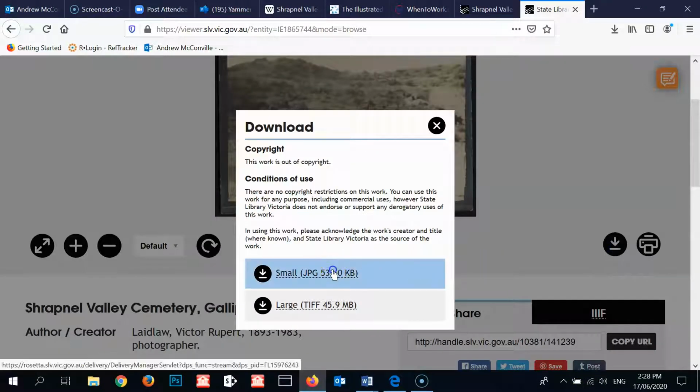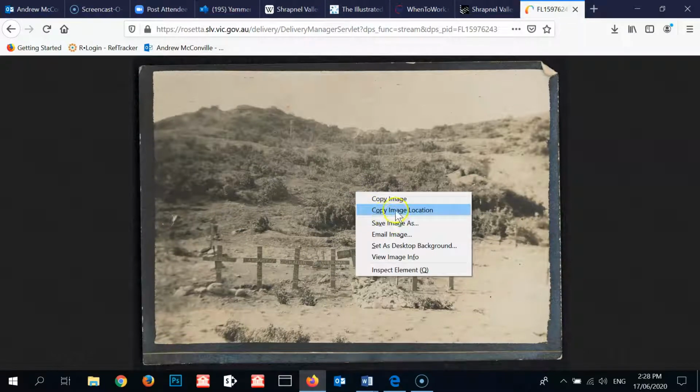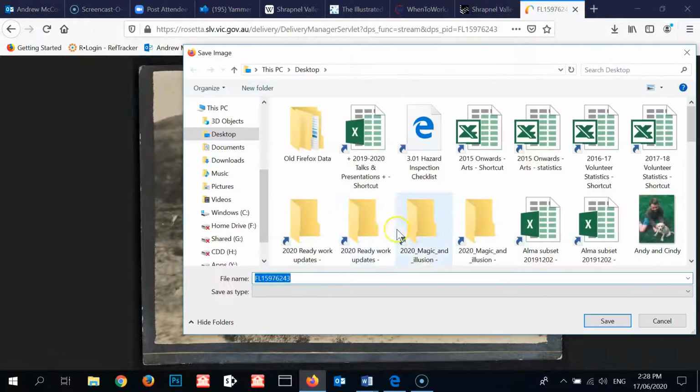Then I'll bring up the full image just by clicking on accessing the image online, and I'm going to then go to the download button and bring up a JPEG, and then I'm going to right click on that. I'm going to save the image to my computer. I'm going to give it a meaningful name.